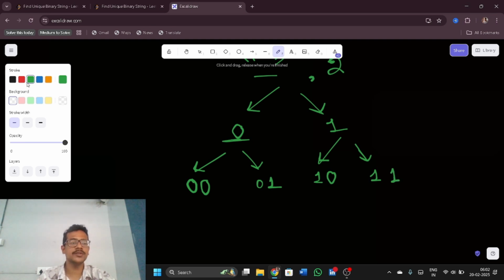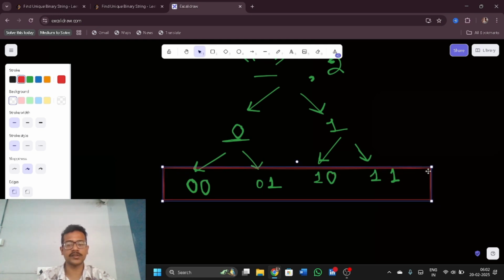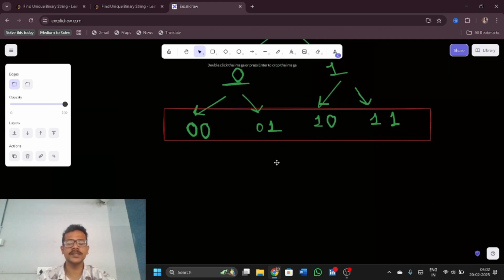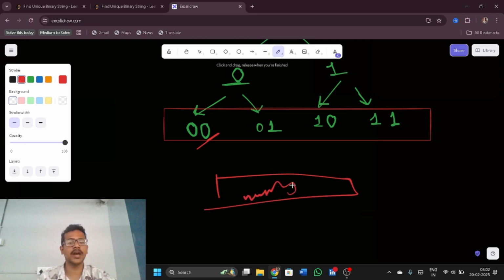So why shouldn't I take these strings and store them in a set or a vector? Now I'll iterate, starting with 00. I'll take the first string and check whether it is present in the given nums array, and if it is present, it's not our correct answer. But if it is not present, then it is the correct answer and we'll return it.